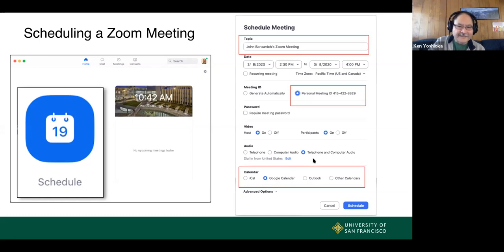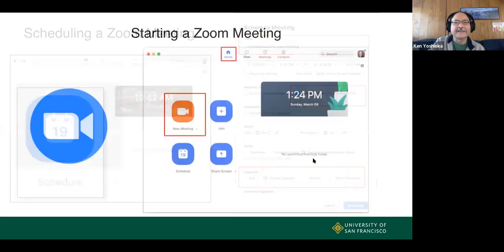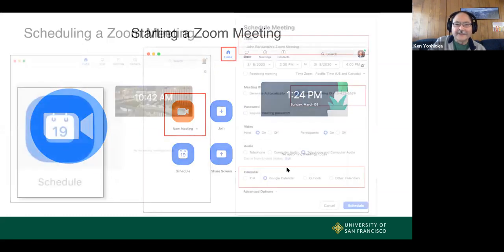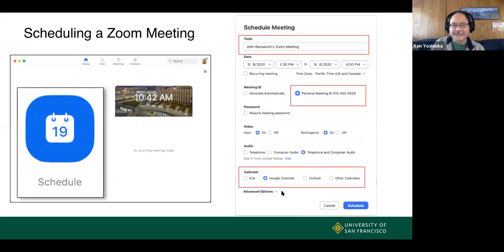Now, let me see if this screen shows the other options, and it actually doesn't. There's another set of advanced options where you can mute participants on entry. You can allow the participants to join before the host so they can be in the room. You can actually have a waiting room.